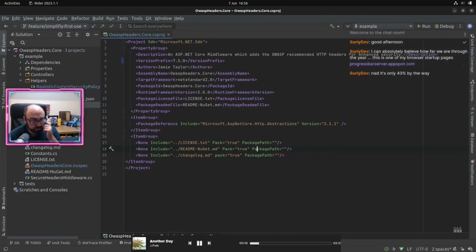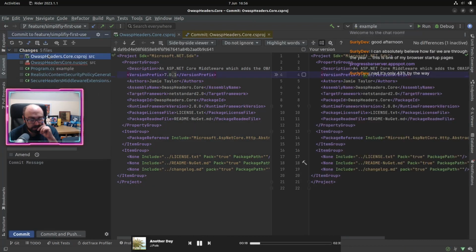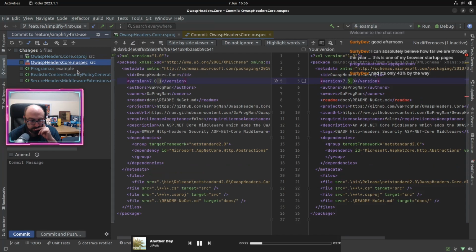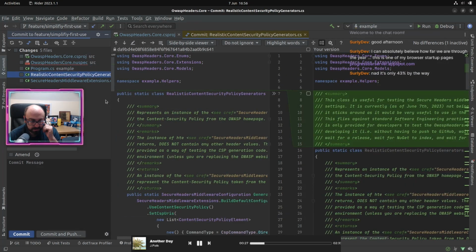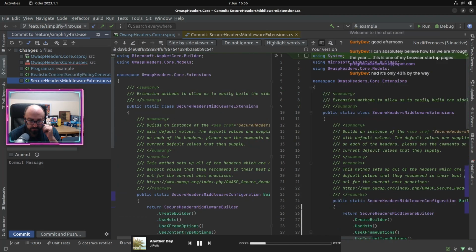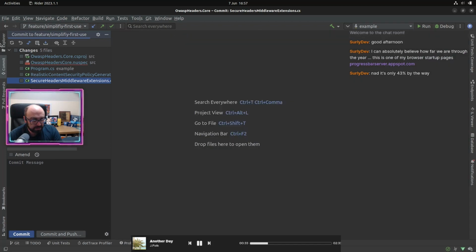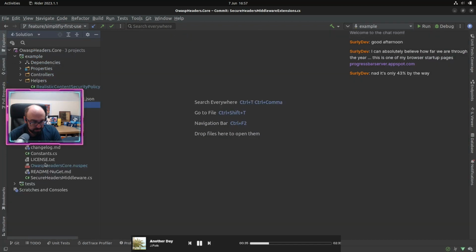So let's take a look at what we've done. So I'm going to go to my commit window. Okay, what have I done here? I've updated the version numbers. I've made that simpler to use. I've added a comment there, and I've removed that using statement. Fantastic. And the last thing I need to do is update my README.